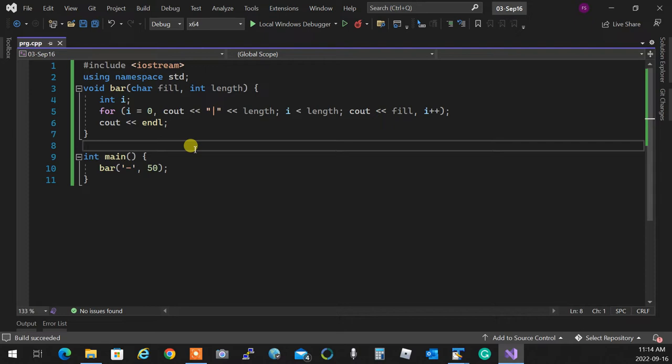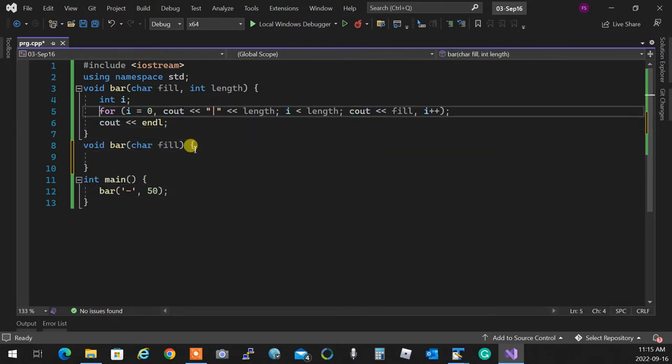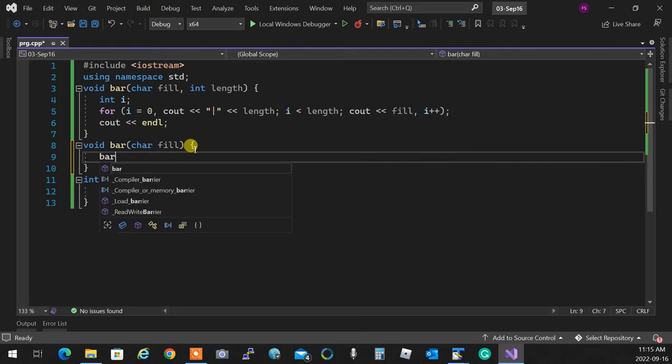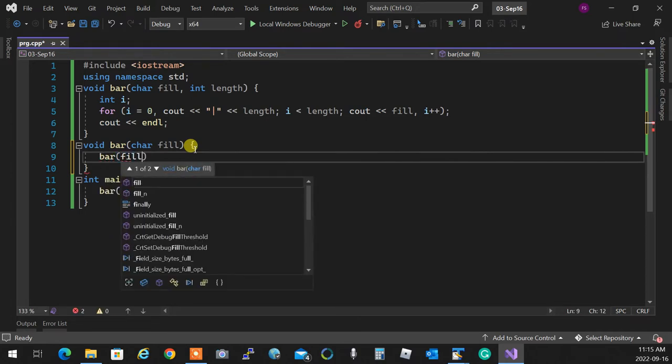So I can do the same thing in here. Let's say if I don't mention what the length is, I want the length to be 70. Let's say by default, when you say just draw a bar, that means 70. If that's the case, I'm going to say void bar char fill, but I will not write the other one, okay? And then in here, all I need to do is call the other bar, reusing my code. So in here, I'm going to pass the fill and a 70.